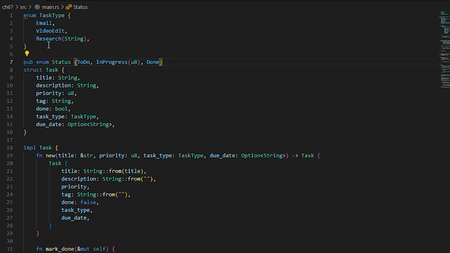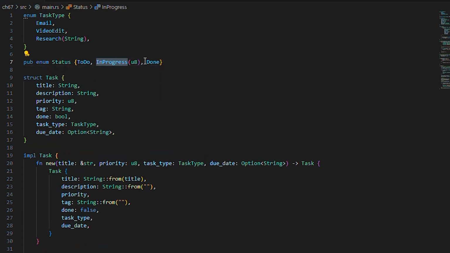Okay, so this is cool because this lets us give a status of what percentage has been in progress. Anyways, next we're going to replace the done boolean with our new status. And the reason we put pub here is we are now going to make this accessible throughout all of our new modules, and by that I mean we're going to have new files.